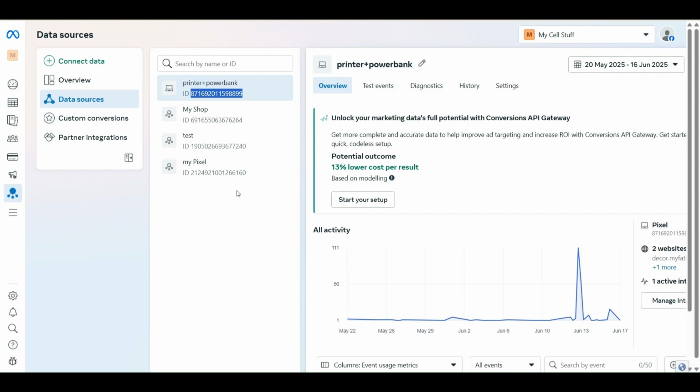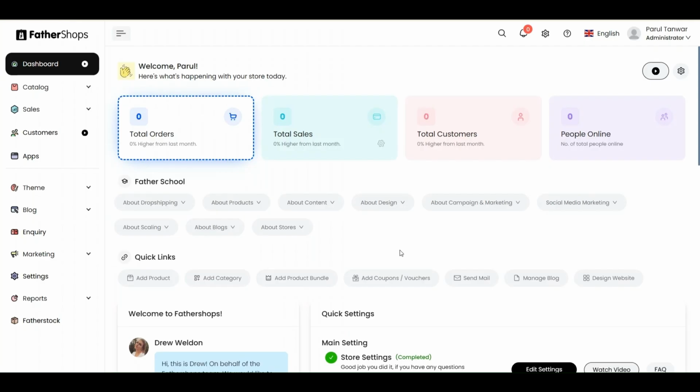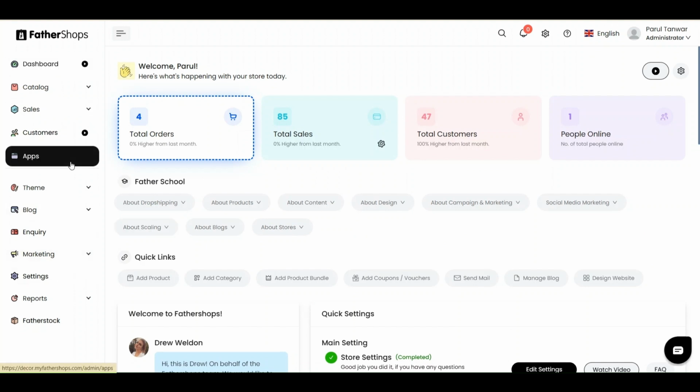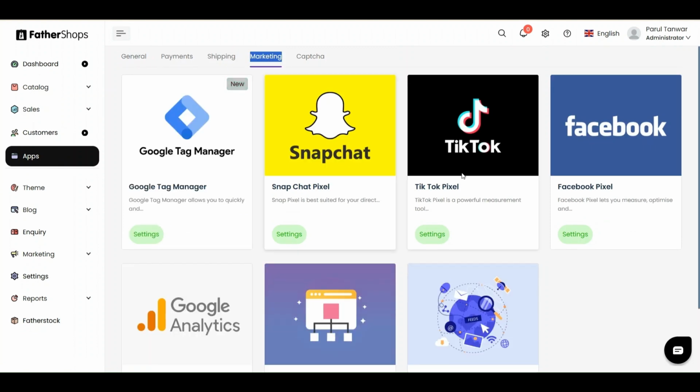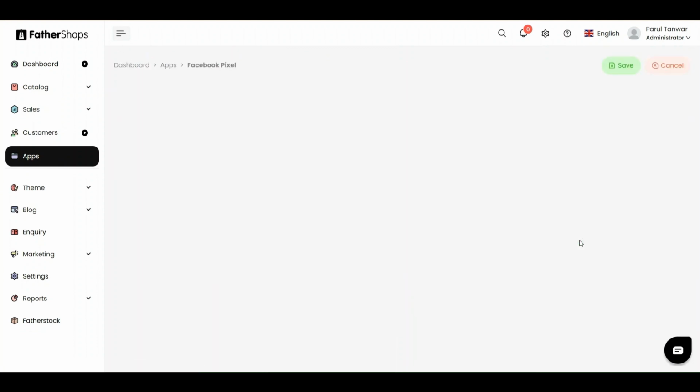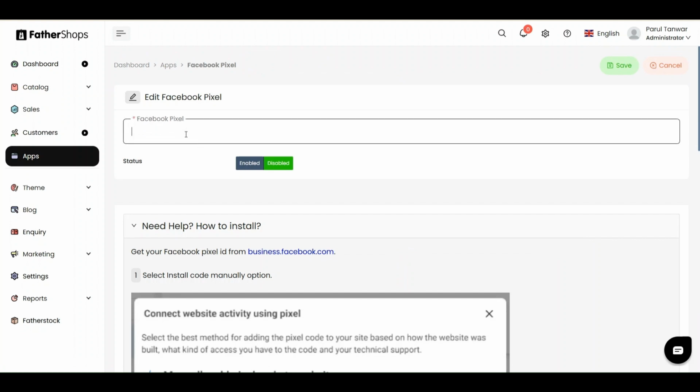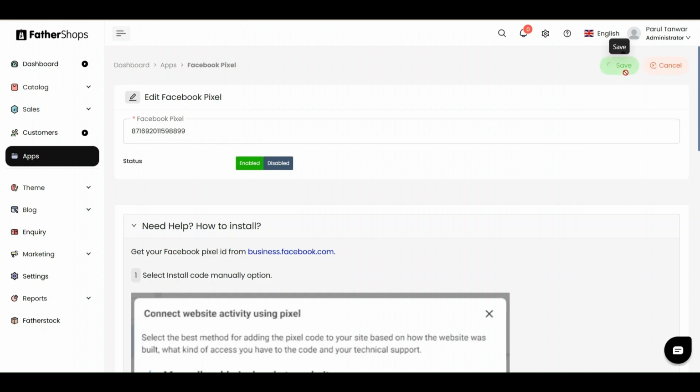So what you need to do next is connect this pixel to your Father Shop store. For that, you need to go to your Father Shop dashboard. From the left menu, click on Apps. On the top navigation, select Marketing. Look for the Facebook Pixel app and click on it. Paste your Pixel ID in the field. Enable the pixel and click Save. And that's it. Your website is now connected to your pixel.